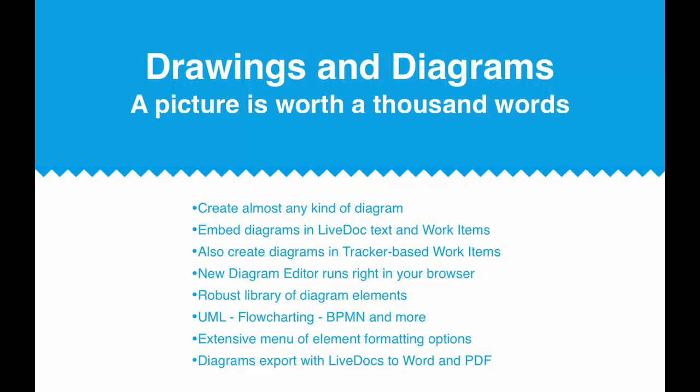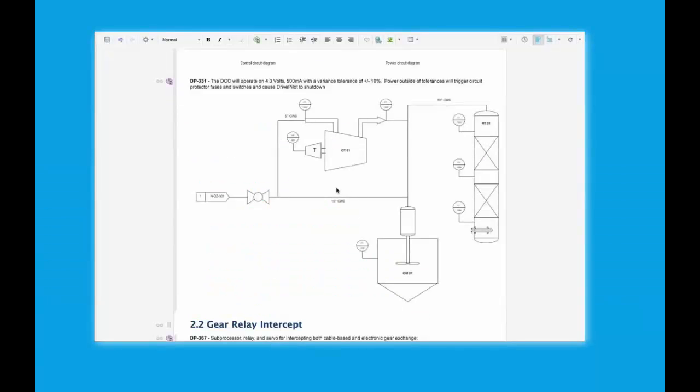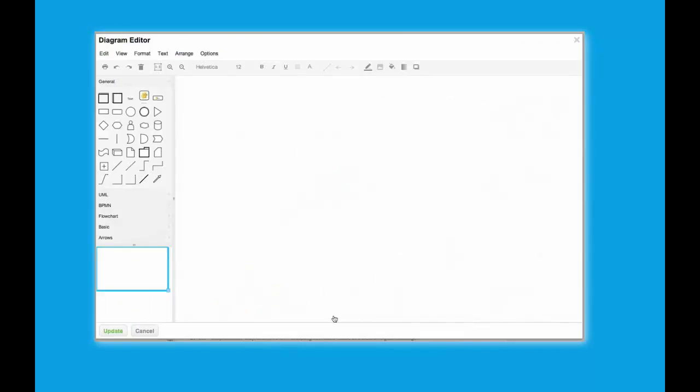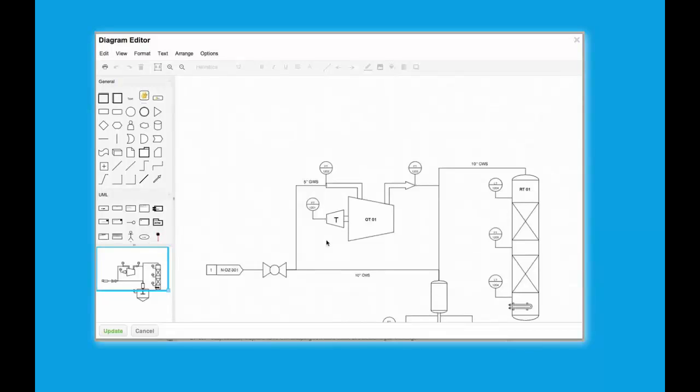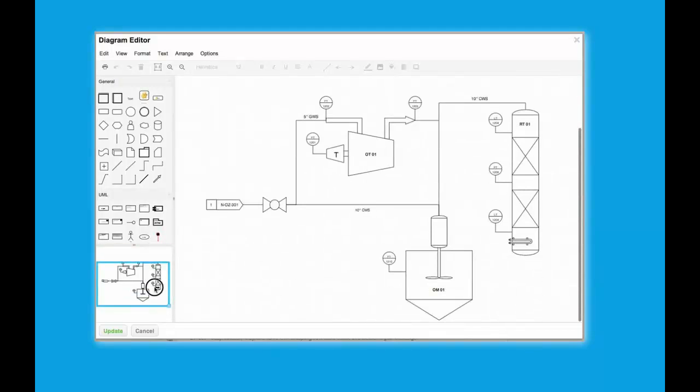You can embed those diagrams and drawings to live documents, to work items. And we provide a robust library of diagram elements. You can have a picture like that in your requirement specification document, but you can edit it online in a diagram editor.